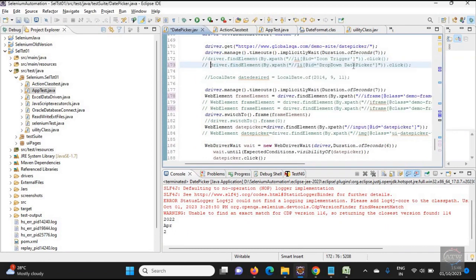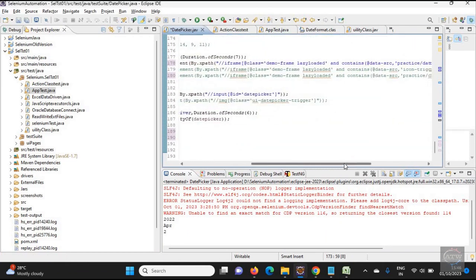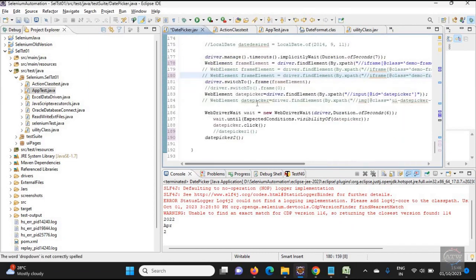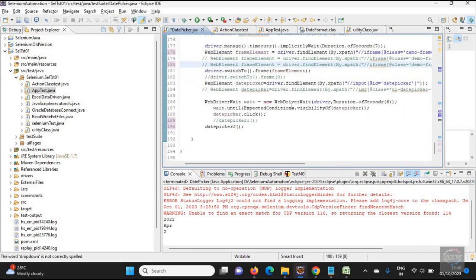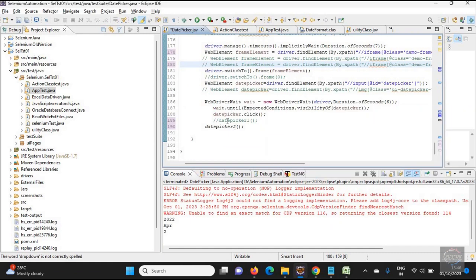See here, the first one is it will click on the drop down div. This is the same, and you need to find the element. This is my frame property. The third one is datePicker.click. It remains the same as we discussed in the first one. For this, I have written a separate function. I can show you that.